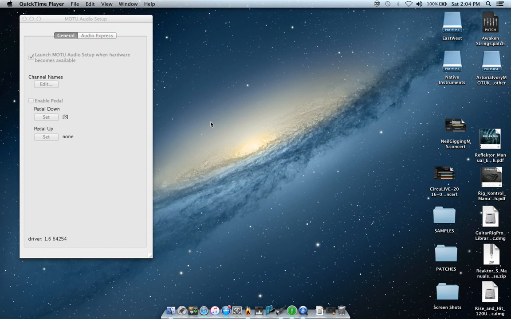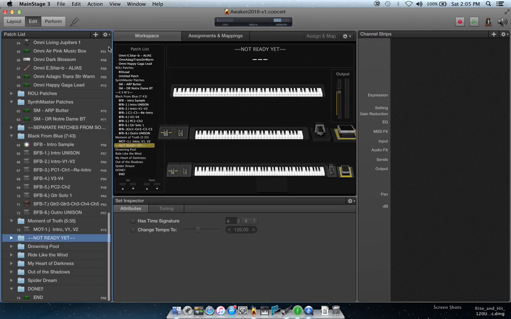This one's going to be about setting up your patch library with some of your splits and your layering and those kinds of things. So today we're working in MainStage 3. Let's move this recording out of the way.